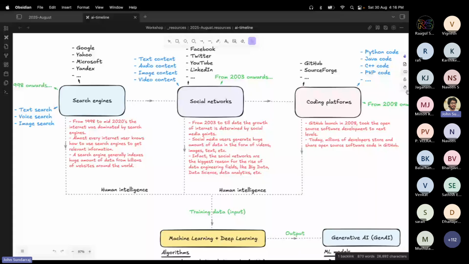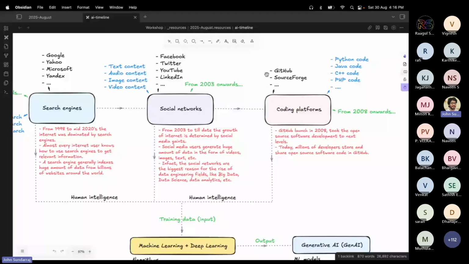And if you look into this next section, from the year 2008 onwards, another thing happened in the technology world, which is the rise of open source platforms, coding platforms like GitHub and SourceForge. These are the platforms where the open source developer community started to collaborate, develop code and push code. The place where you store lots of source code like Python, Java, PHP, JavaScript was generally GitHub. I'm talking about the public code, not the private code. So lots of code has been generated and stored in this area.